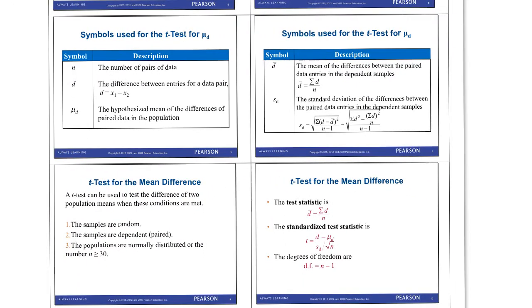Some symbols that are important in the section. When we change to a use of different symbols, we're going to have some notation that you guys need to be comfortable with. So we're just going to use lowercase n for how many pairs of data there are, d for the difference for each pair of values, mu sub d for the hypothesized mean of the difference for paired data in the population. You're going to see that this hypothesized mean of the difference is usually 0.